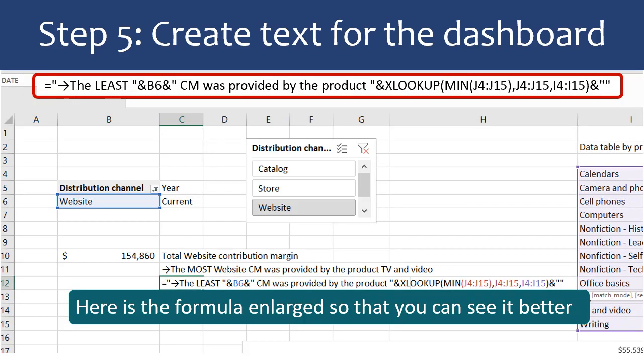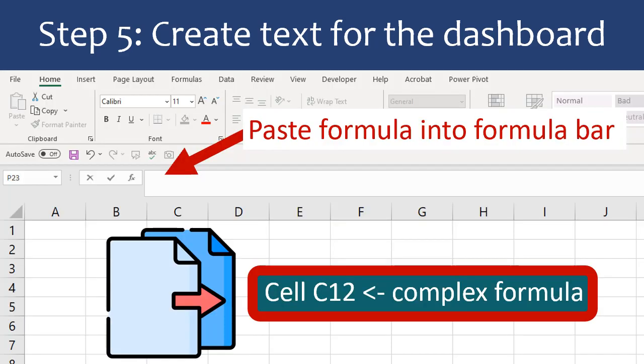Here is the formula as it ends up enlarged so that you can see it better. It is also in the PDF of the notes to these slides. That's another long formula. You can copy and paste the formula from the student case handout into cell C12 in this worksheet. To paste the formula into this cell, you need to click in cell C12 and then click in the formula bar and paste the formula into the formula bar itself rather than the cell directly.